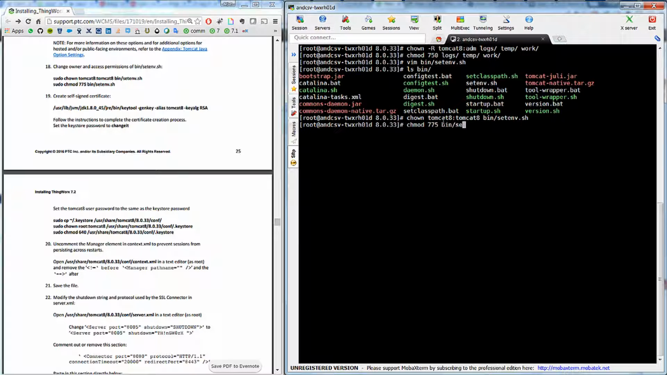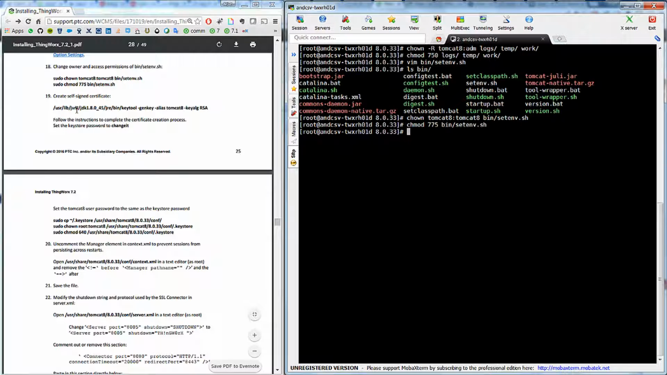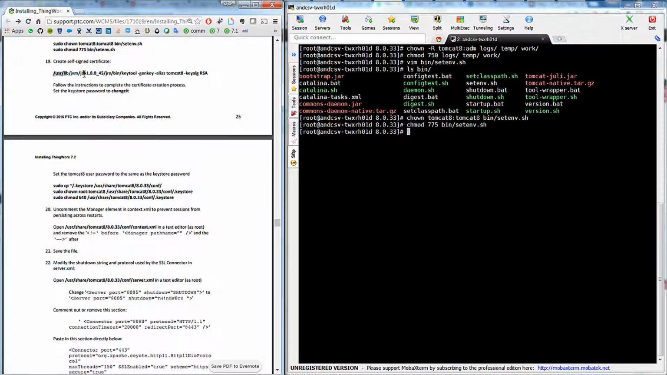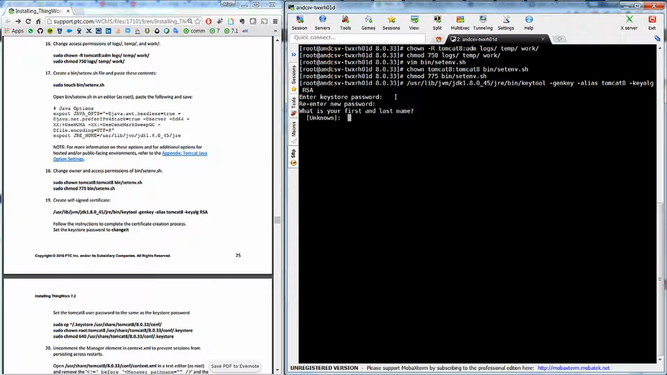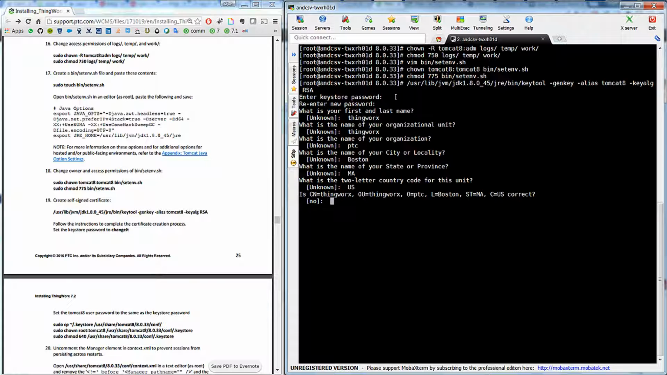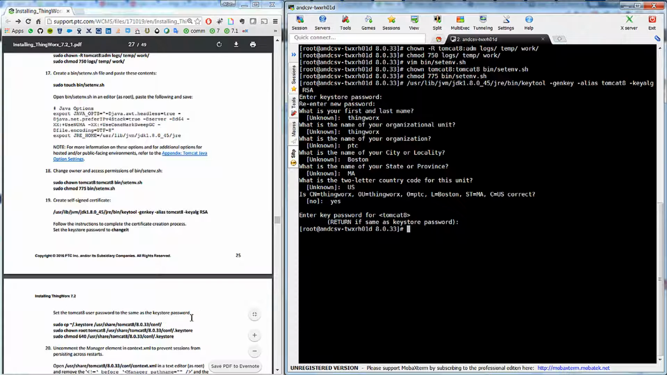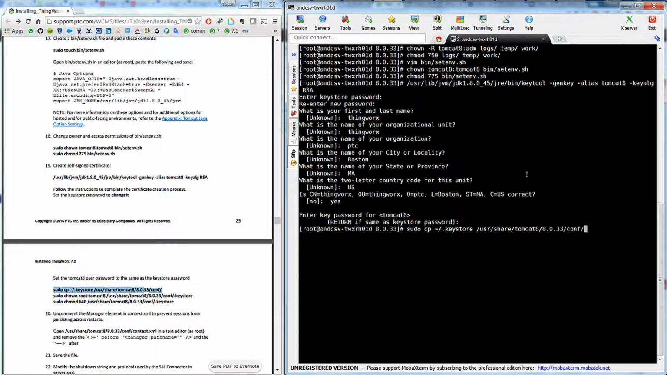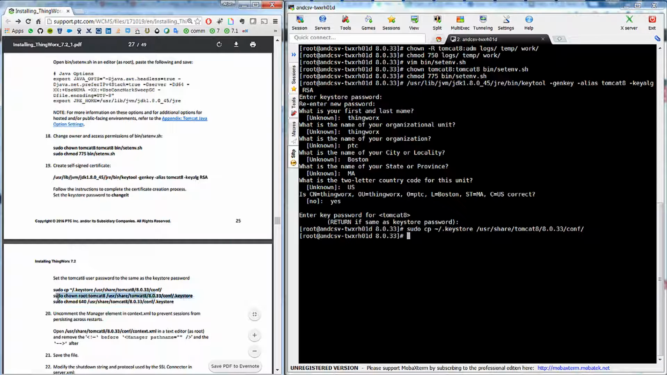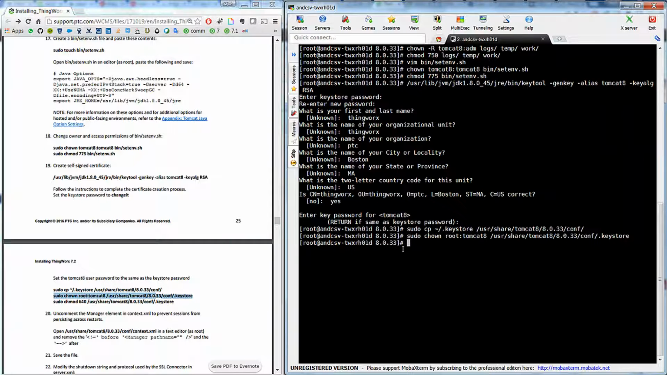In the reference doc, in this command I'm going to create a self-signed certificate with a password, this password, and re-enter the password and fill all the details. Here just make sure to hit a return or enter so that we preserve the password. Okay, now follow the next step of copying the key store file to conf directory and chown and chmod.